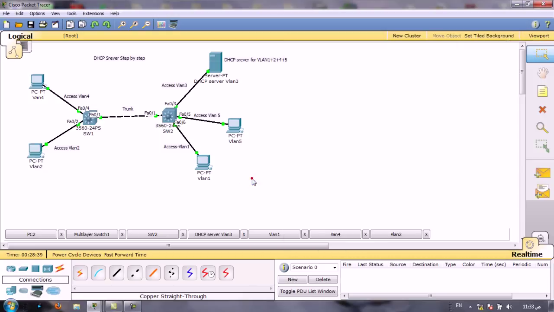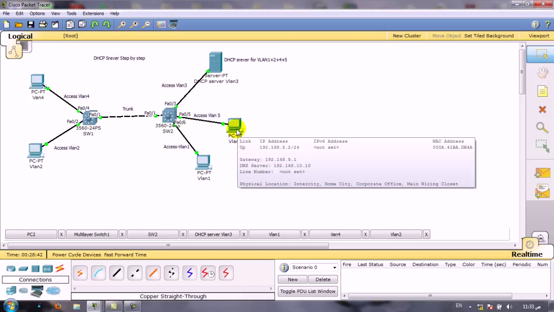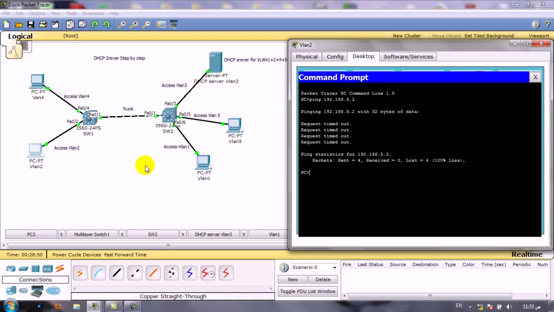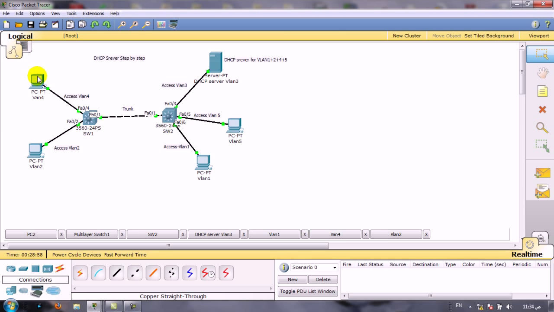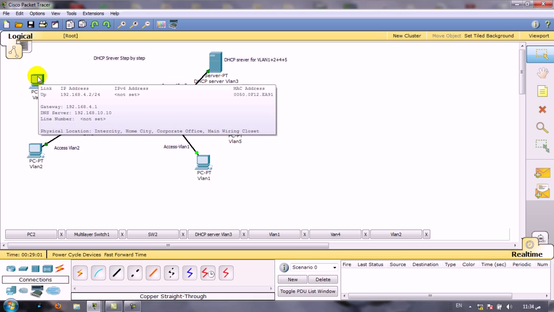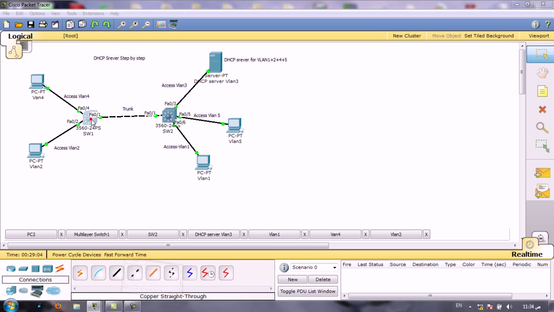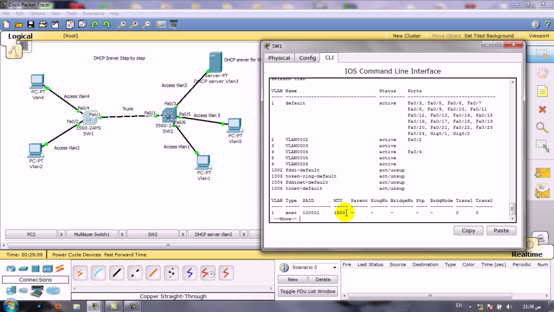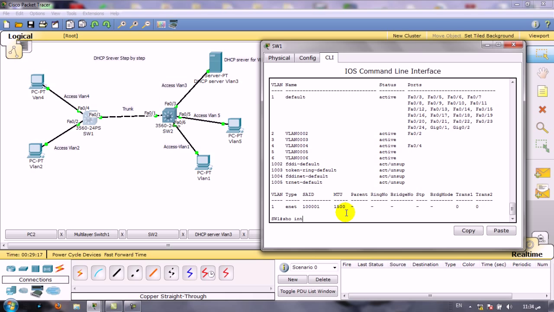Okay. Let's just be sure here. 192.168.5.2, and what I printed here, 192.168.5.2. Okay, let's see .4.2. Also here 4.2 and 192.168.4.1. Let's see here, what is this? Show VLAN. VLAN 2 access VLAN, okay. And VLAN 1. Show interface trunk.